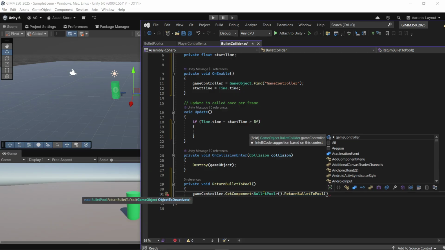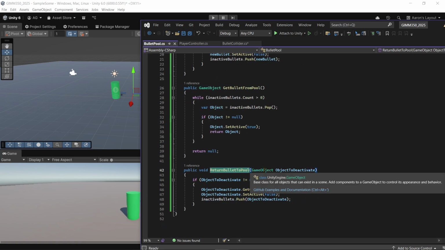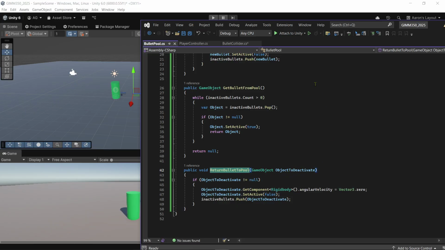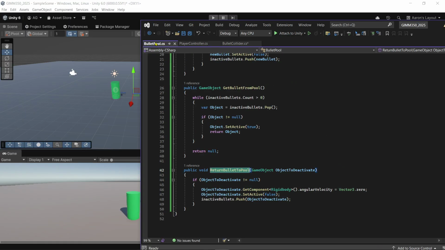And this is where we, in our bullet pool, right? We're passing into it what we want to deactivate. So we need to deactivate this game object, which is, nope, not this game controller, this game object. This is the bullet that we have. And that's going to return it, and when it does that, it's going to come in here to our pool, and it's going to set its velocity to 0, and it's going to turn it off, and it's going to pop it back into our stack so we can use it again.